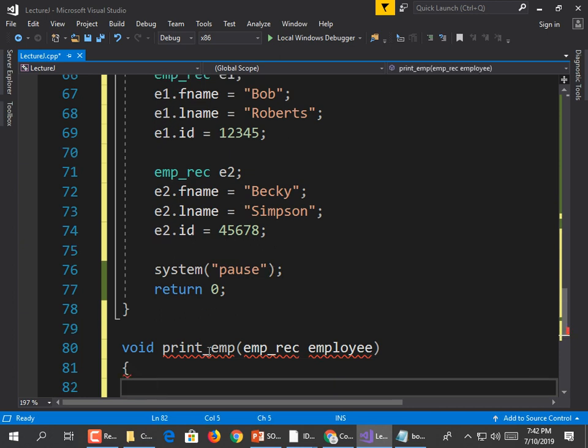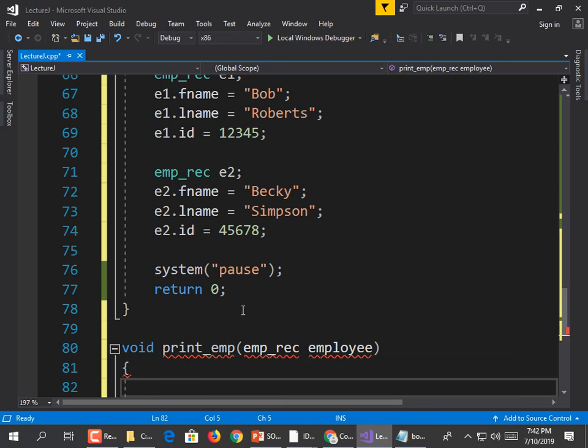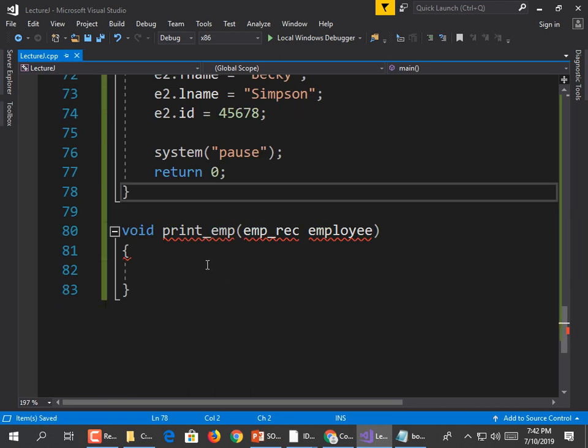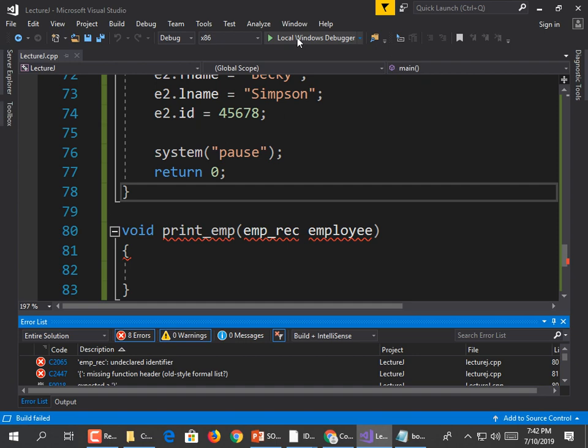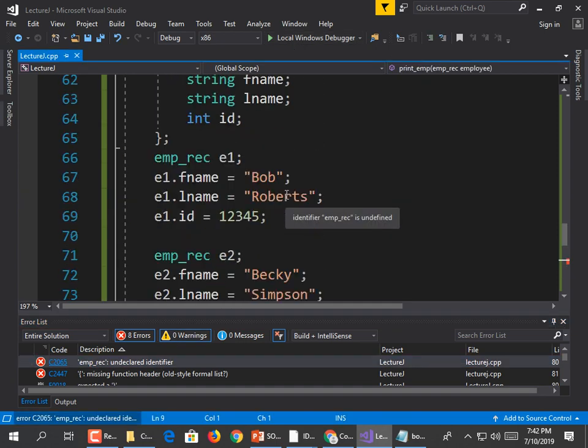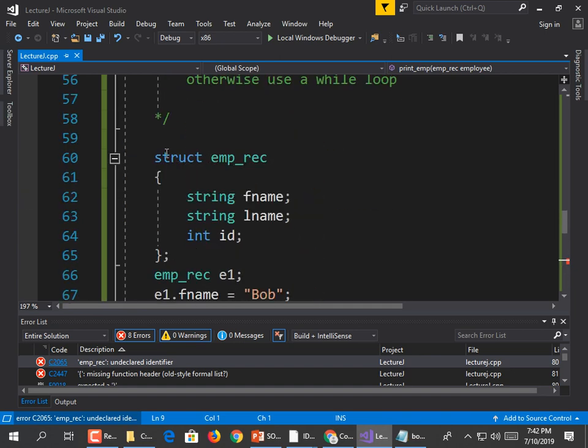Why are you giving me grief? Declaration is incompatible with print_emp declared on line 80. Well, no kidding. I've just declared it. Why are you complaining about it? Is this one of those that disappears as soon as I compile it? Oh, what do you know? It is a problem. Why? Because I declared my structure inside main. So it is local to main. So it can't be accessed anywhere else.